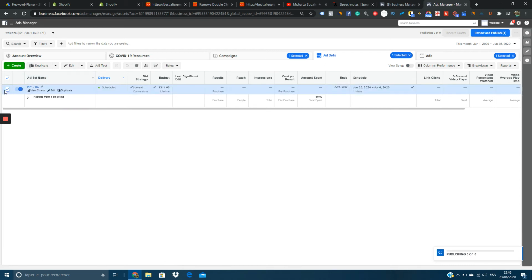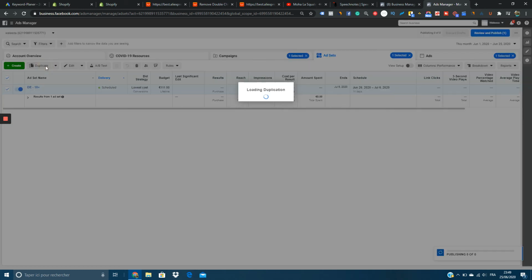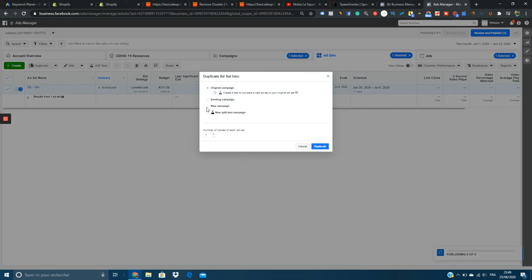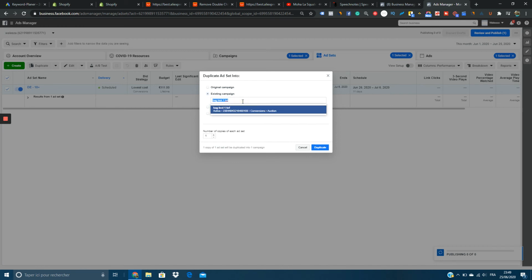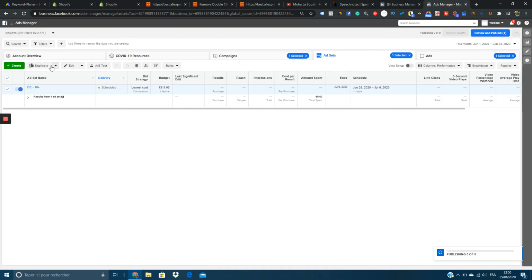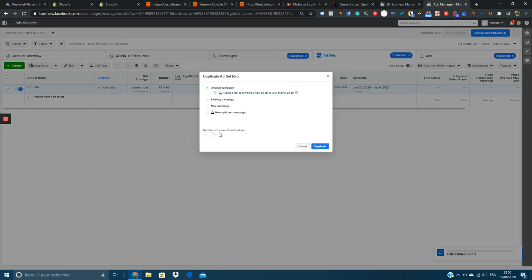Let's take the same ad set and just duplicate it 10 times. It depends on your budget, actually. You can do it 5, 10, or 20 or whatever. Click on duplicate. Existing campaign. Yep, that's the existing campaign. And you do the number of copies. Oops, let me do this again.